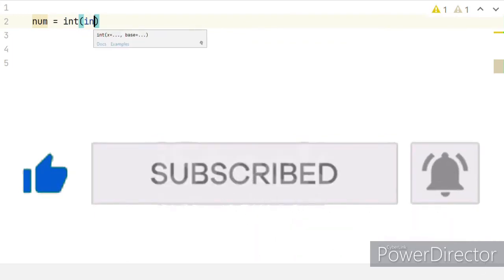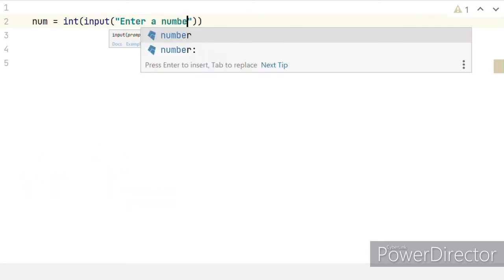So first of all, we will ask the user to enter a number. If they enter a number like 4, then they will get the first 4 numbers in the sequence. If the user enters 7, then they will get the first 7 numbers in the sequence. This applies to all whole numbers. So we will say num equal int input enter a number.